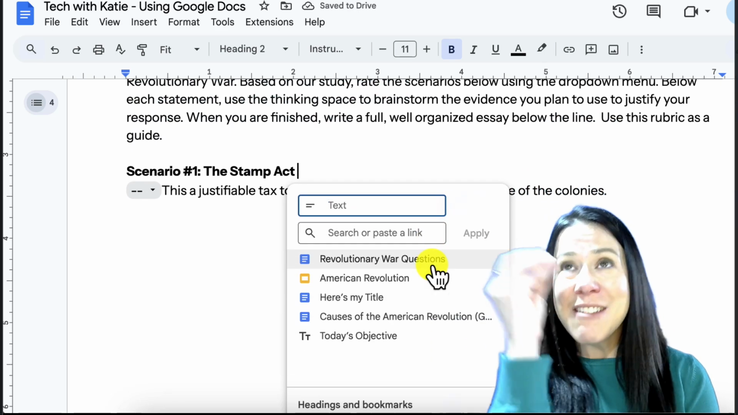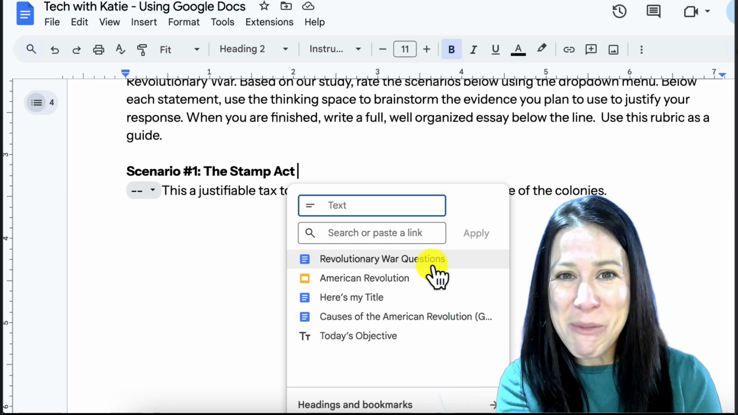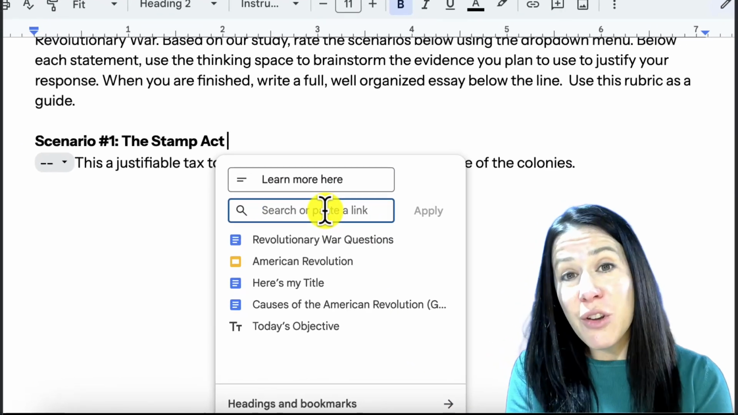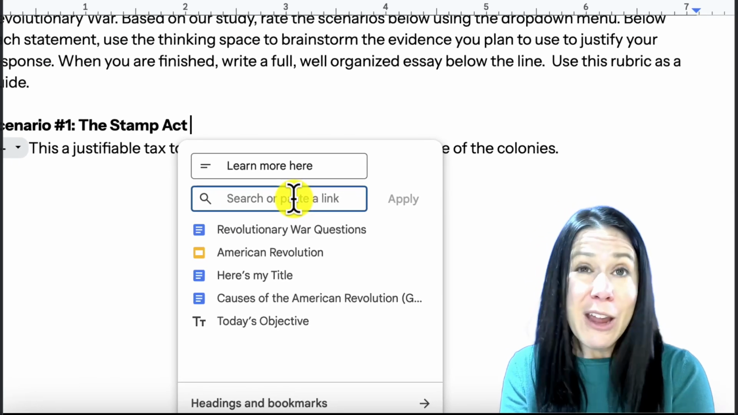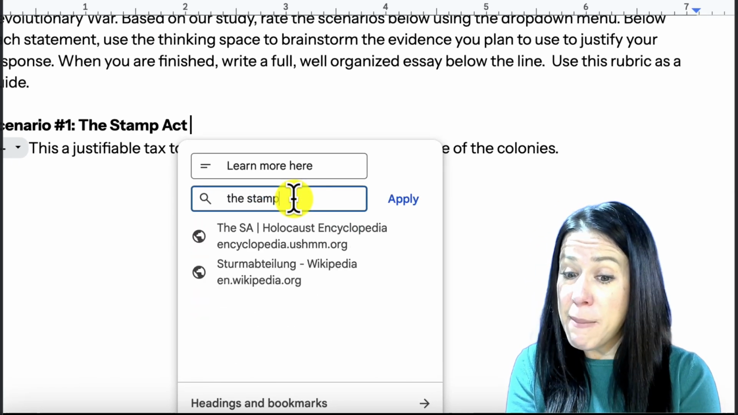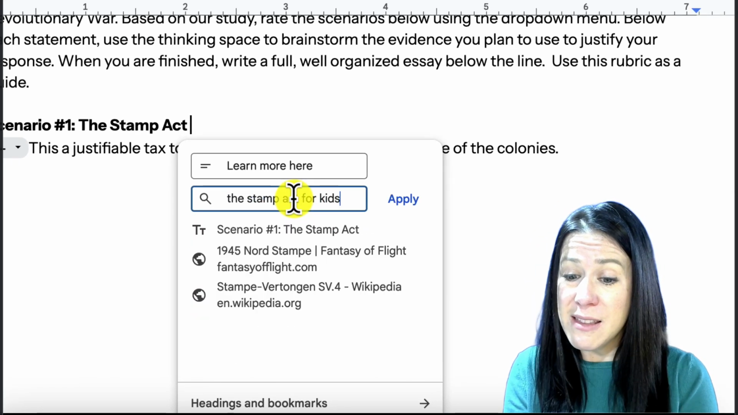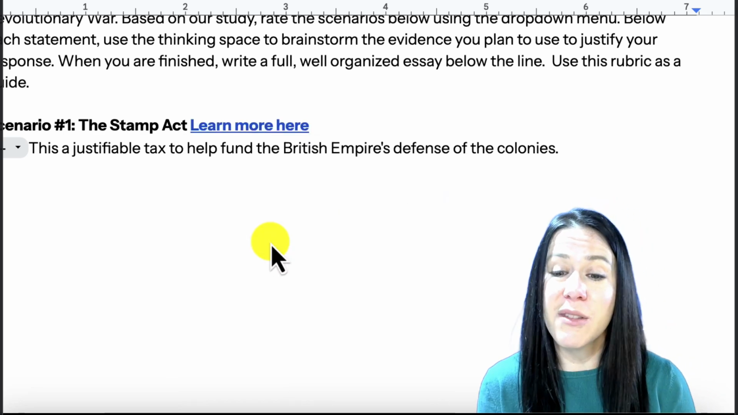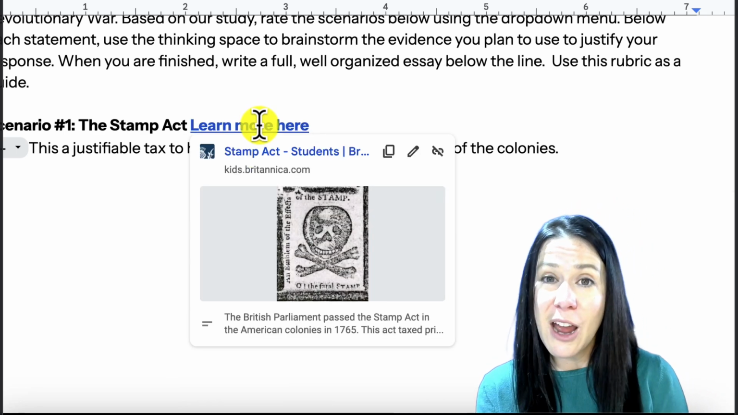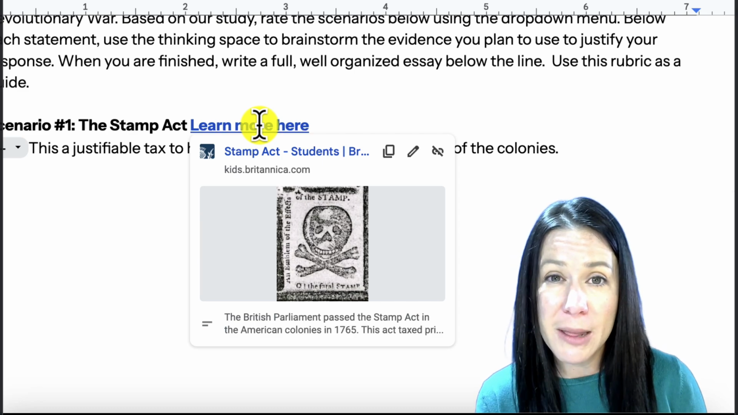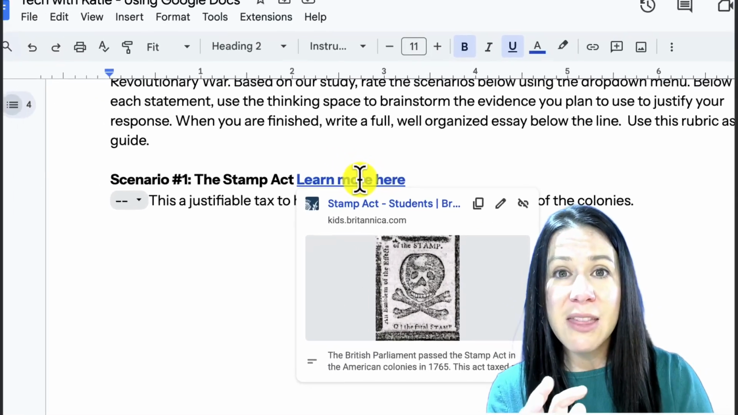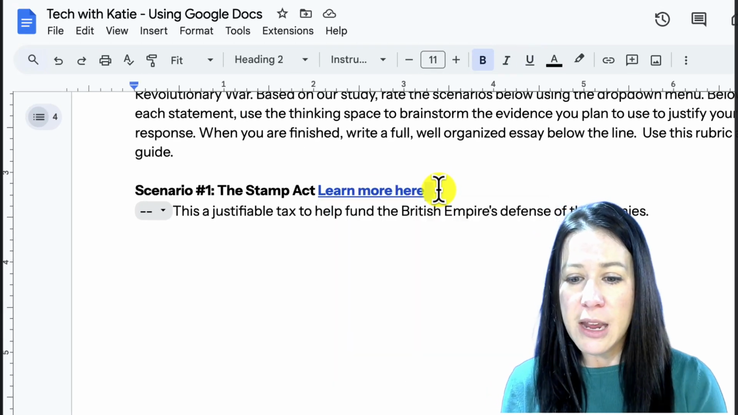Now, let's assume that I already know exactly what website I want to go to. But you can also search from within this little window. So I could just type the Stamp Act for Kids, and I see that they have this Britannica article I'd like to use. And now, with one click, I can hover and see the website that they'll be linked out to. So it kind of creates this hub of learning by using the @link option here.